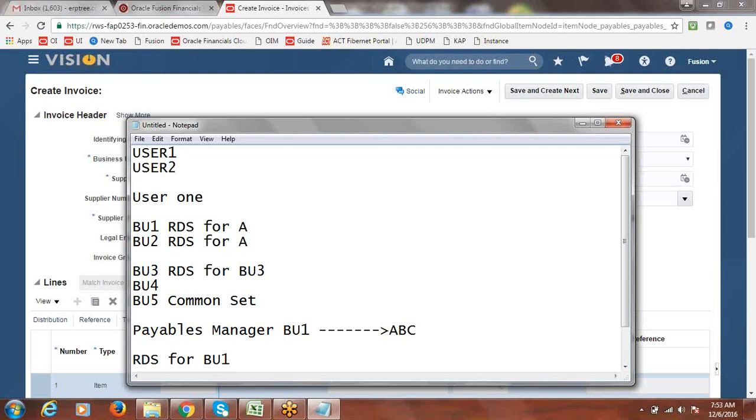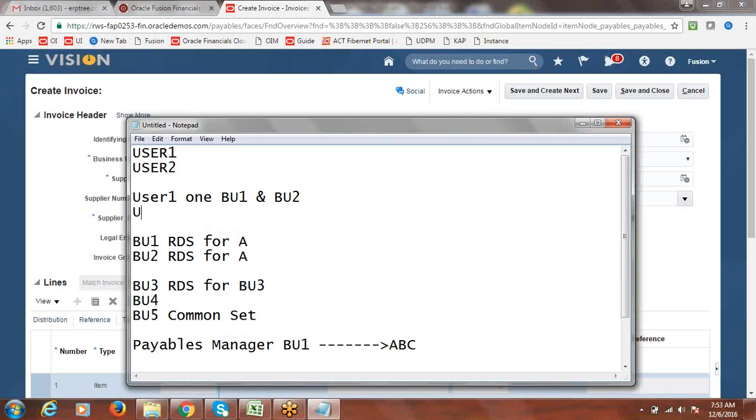User 1 has BU1 and BU2, which share the same data set. Yeah, fine. This is your requirement. Then what else? And for user 2, I want to give access to BU1 and BU5. Okay, fine. That's all right? Yes, sir. If you don't mind, you can mute from your side. I'll be answering. So this is your requirement.